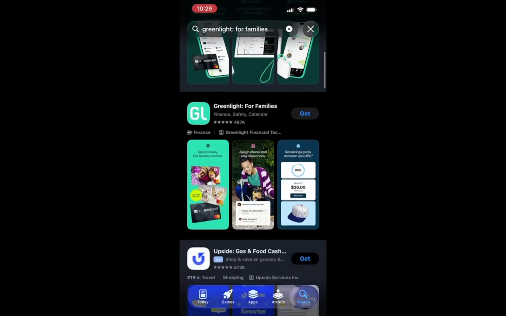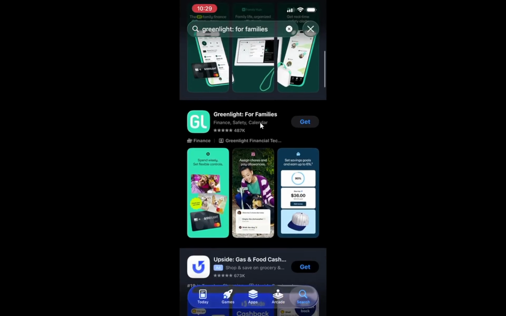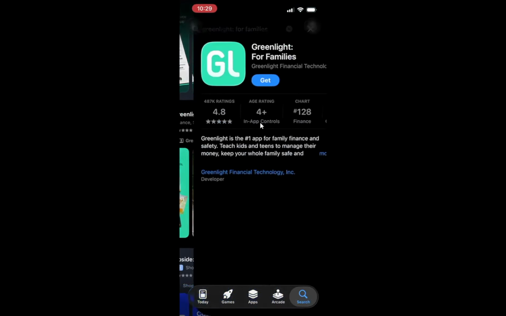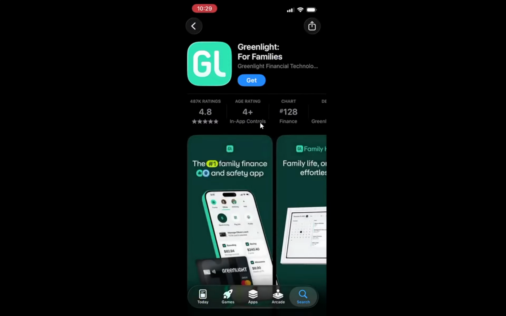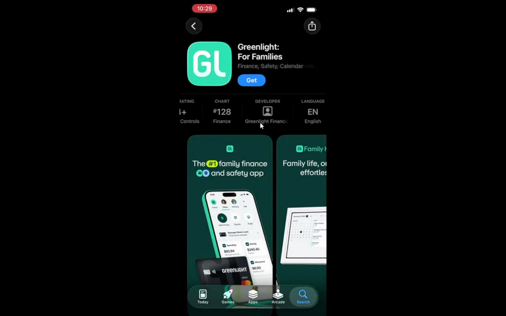The correct app is called Greenlight with a focus on families and kids, and its icon usually has a simple design with the Greenlight branding, so pause a moment to confirm the name matches Greenlight for Families before you go any further. Many beginners accidentally tap a sponsored result higher in the list, so always double-check the title before installing.